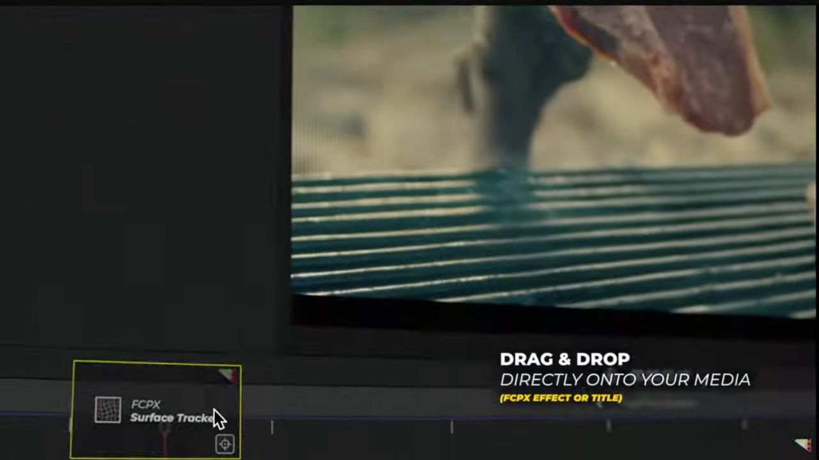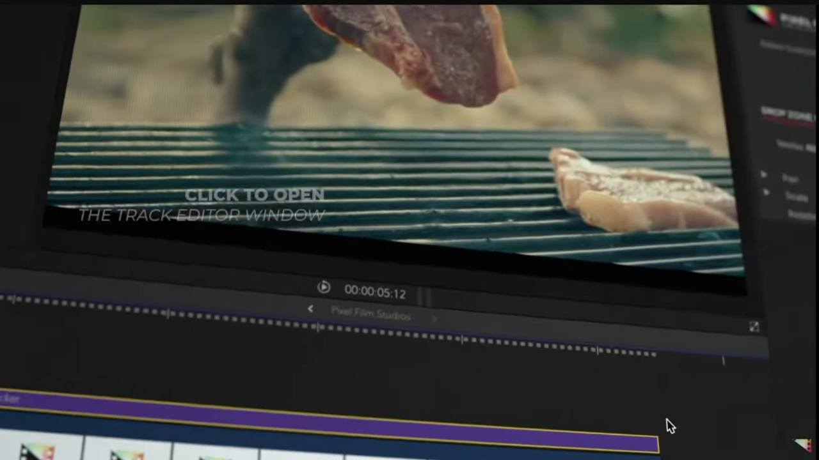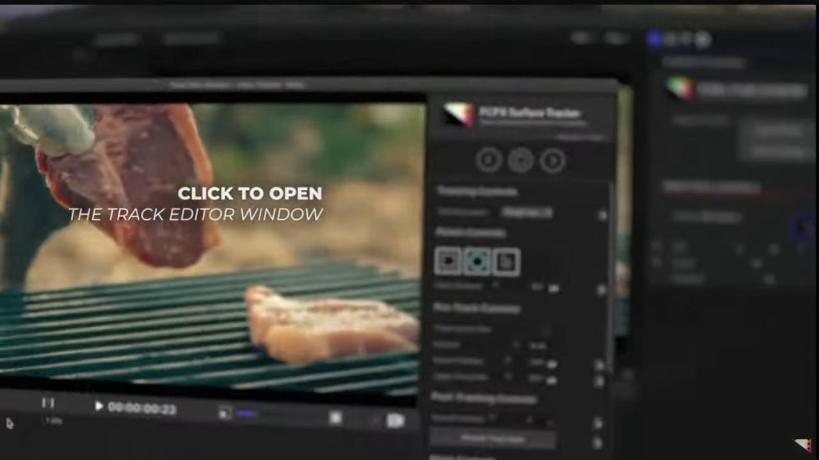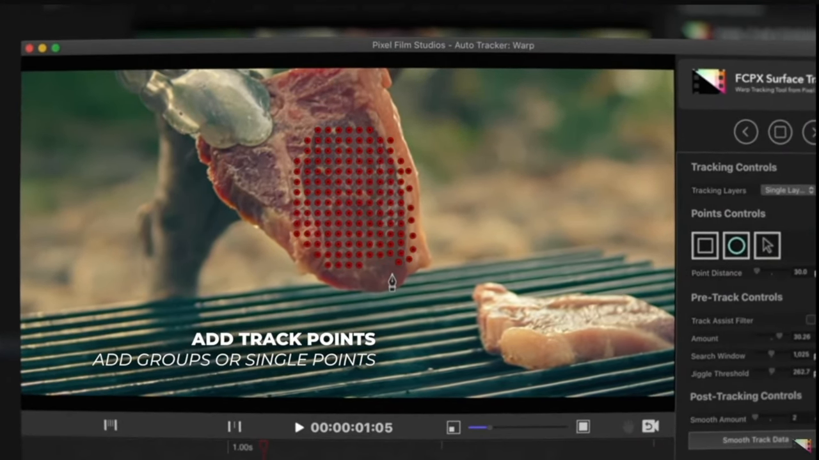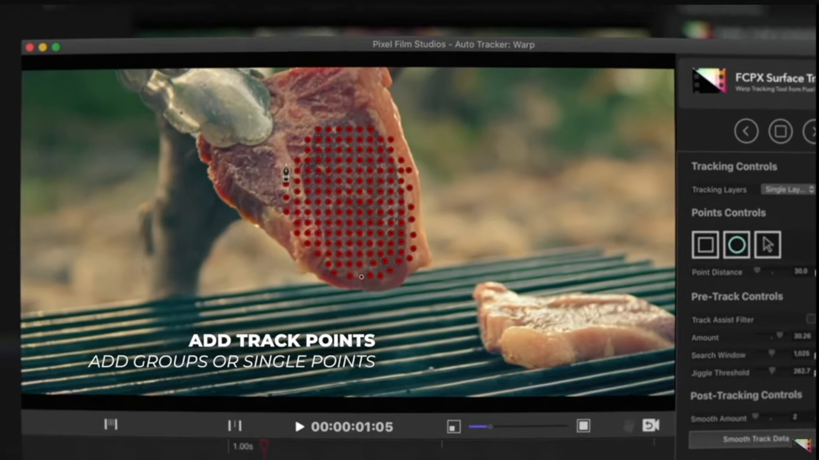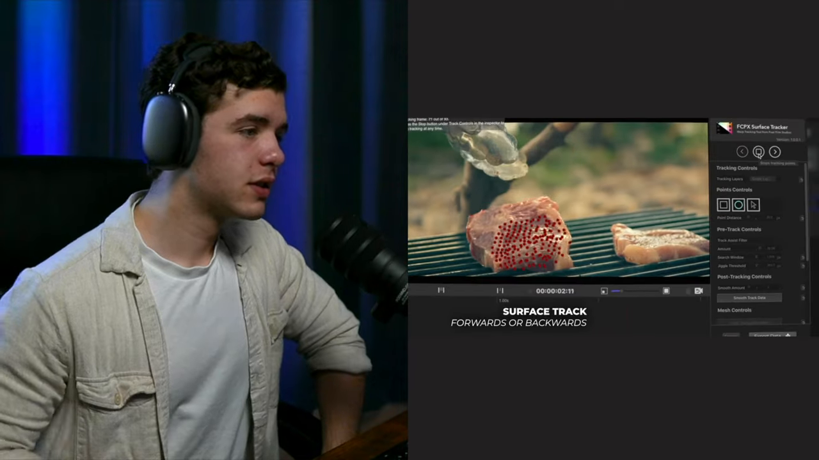Simply drag and drop the fcpx surface tracker tool directly onto your media and open the track editor window. Click and drag to add points, or click once to add a single point. Find a flat surface to start. Track forwards or track backwards.